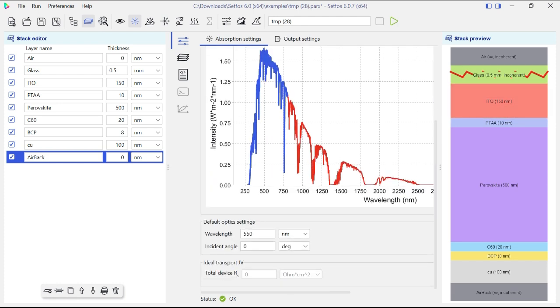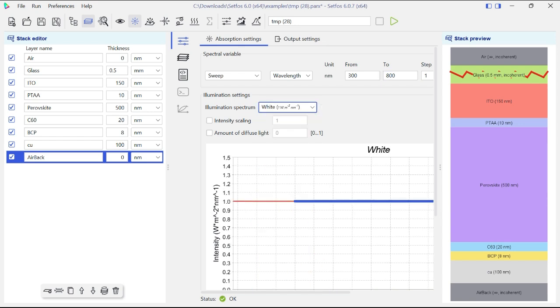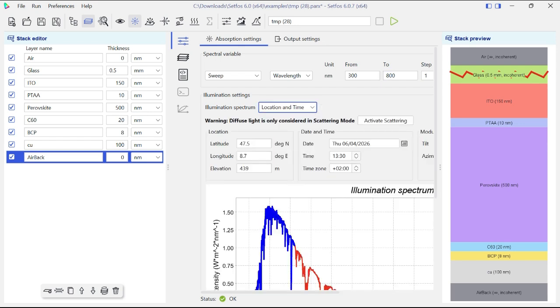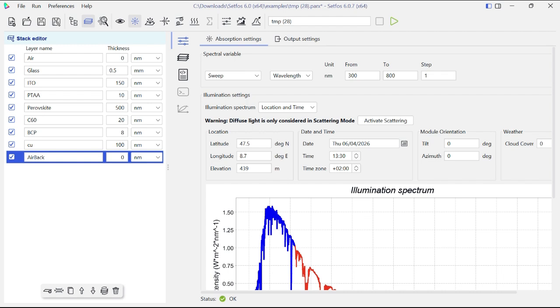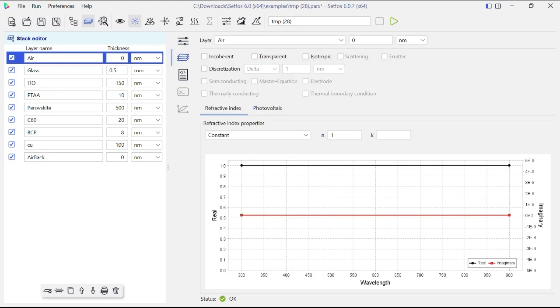Default parameters, according to those ranges, the result will come in the absorption sites. And if you want to change the spectrum files, you can see the location, date and time, and latitude, longitude, elevation, so you can check. And the spectrum files you can also select. In the default spectrum files we have selected here, and after this you can give the electrical values.